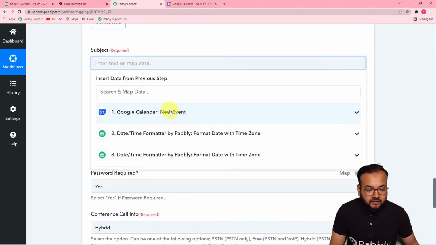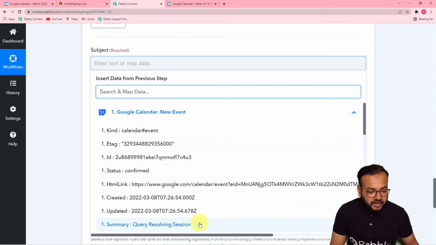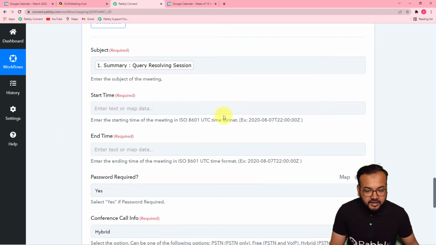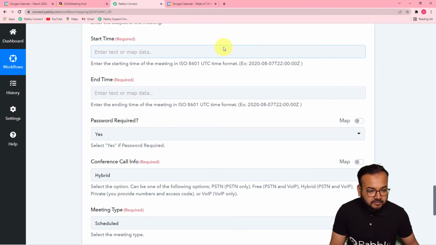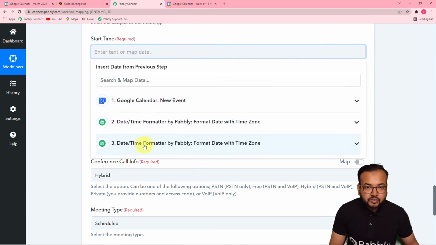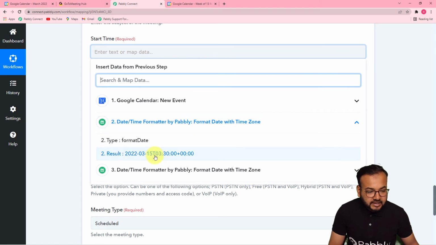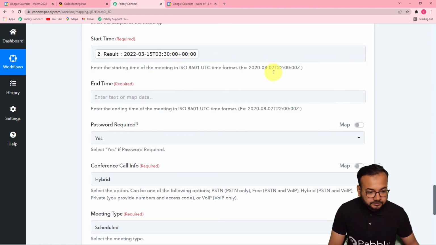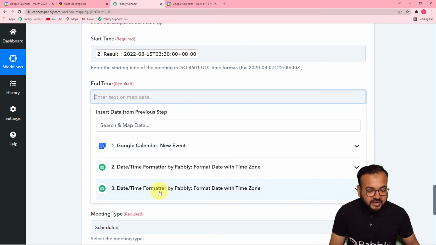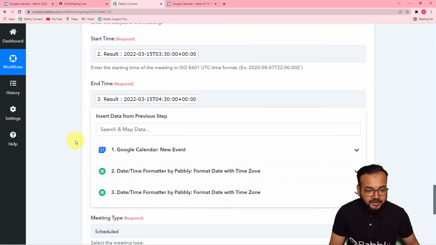So just click here and you will find this Google Calendar option, and from here I'm going to map this summary. In the start time and the end time I'm going to map the data from these two steps. The start time you will find in the first date time formatter. This is the start time. Here you can see you have to put the start time in UTC time format, in this format, and we have received the data in the same format that I have mapped here. For the end time, use the second date time formatter and map this result label.